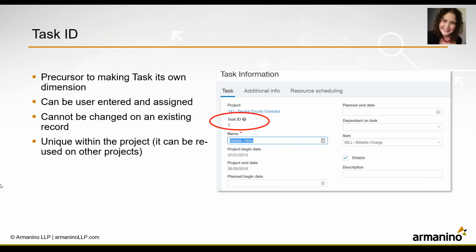So for Task ID, those of you that are already using the projects module are well aware of this update. So this is more for those of you that are moving into the project module in the future, maybe doing your implementation now. So task is going to be made into its own dimension. Currently it kind of piggybacks on the class dimension. So the task ID is going to be made into its own dimension.